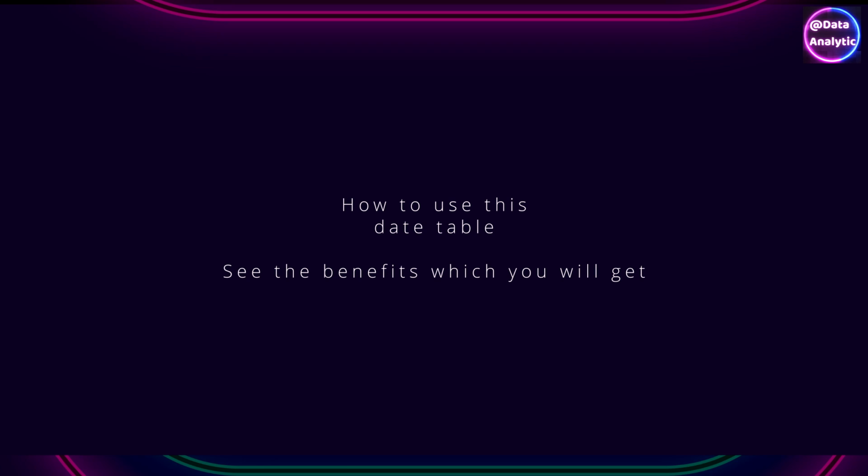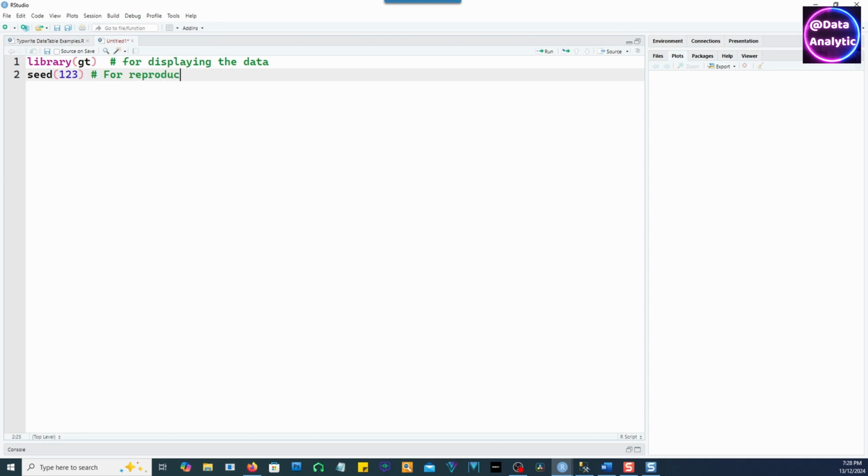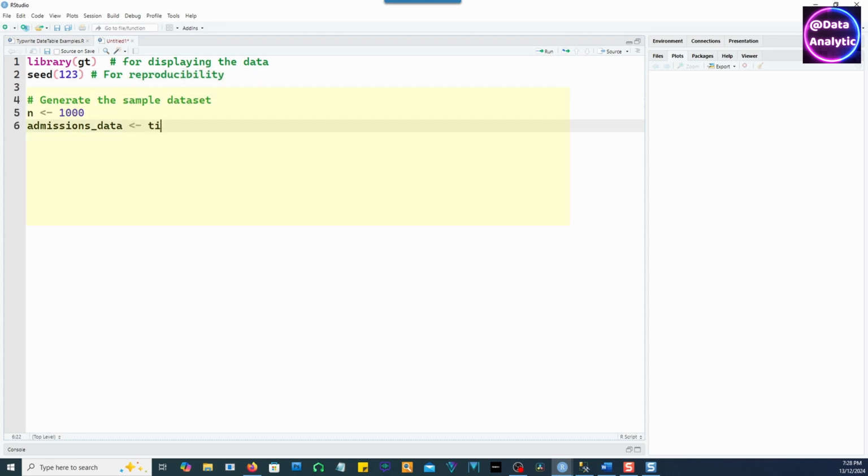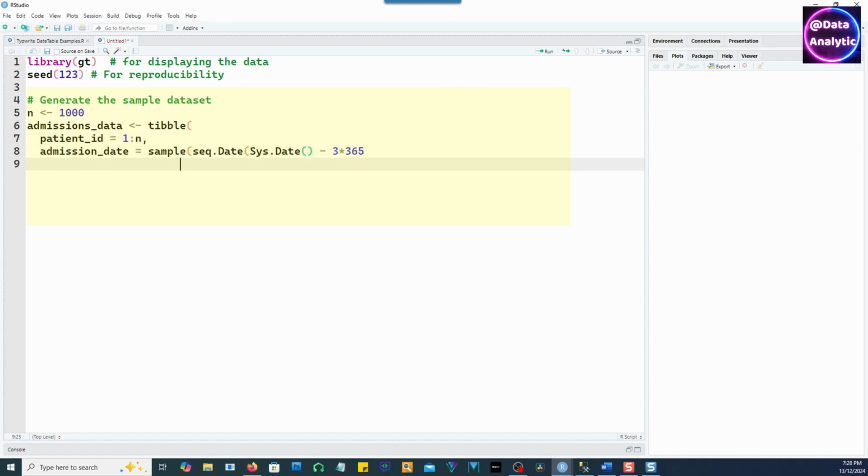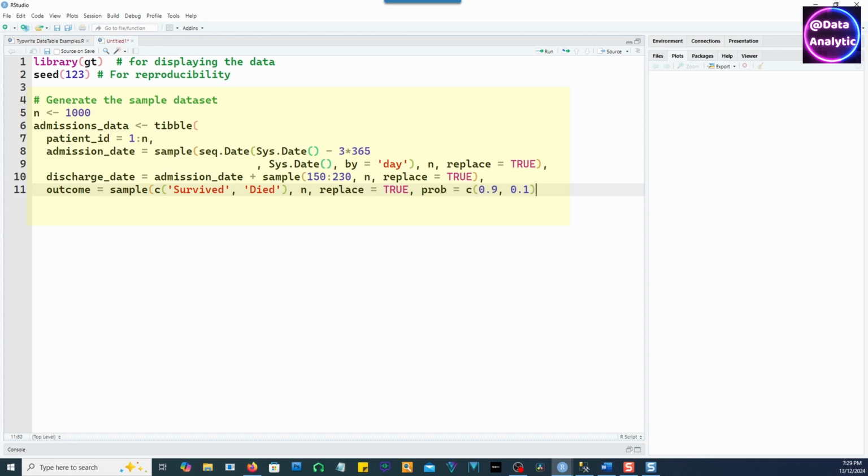Now let's see what is the benefit of creating this date table. We have all the fields readily available to us, and now all we need to do is make use of that. So I'm going to create some dummy data first of all, for example, admissions data with some patient IDs and admission dates. Basically, we are interested in the admission date. So here is our sample data.